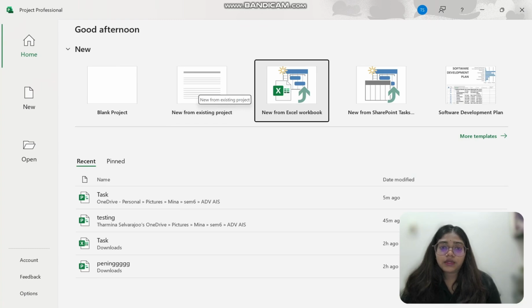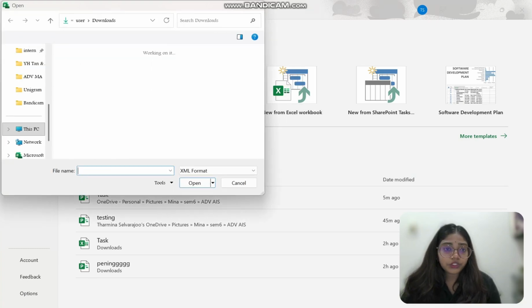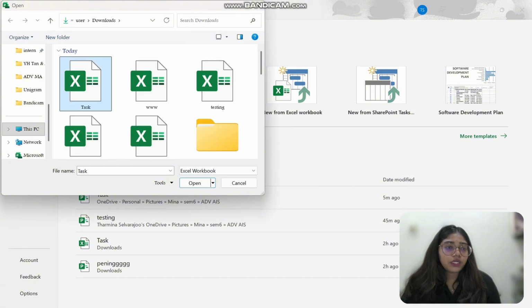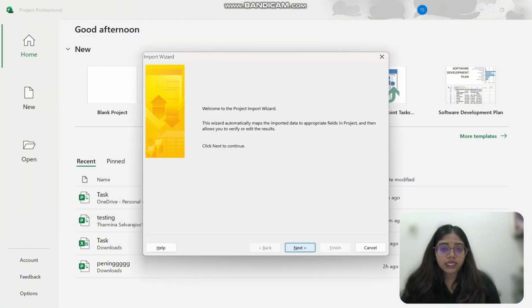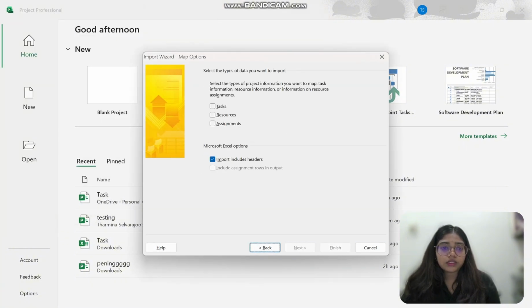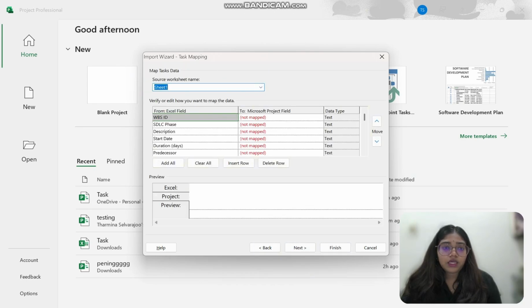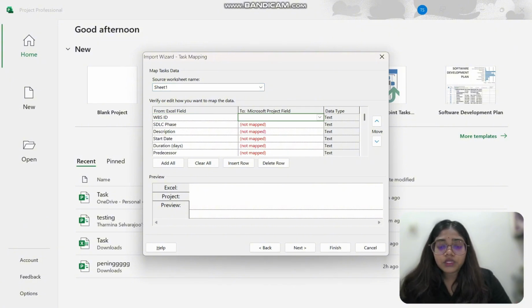So firstly, click on the new from Excel workbook, change to the Excel workbook and task, next, next. This one is task and next. And then we need to rename the Microsoft Project field because if not, it can't generate the Excel. So for the WBS ID is ID.